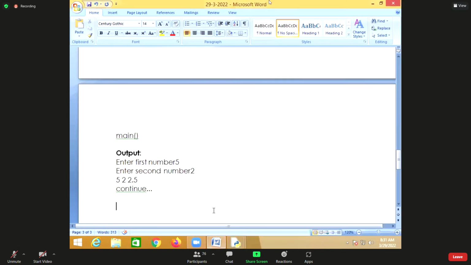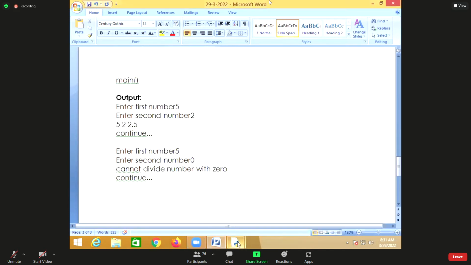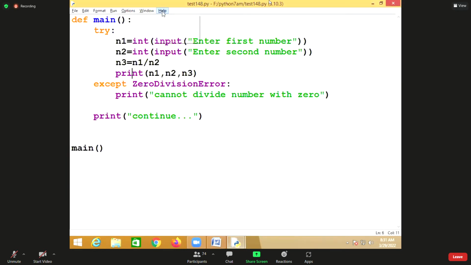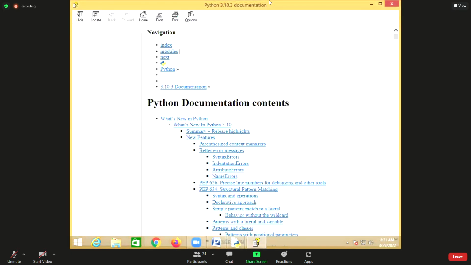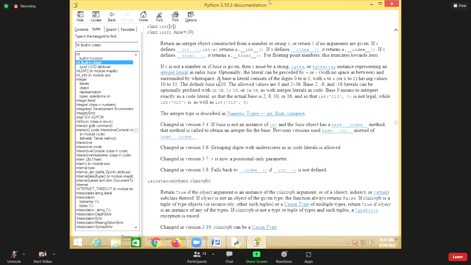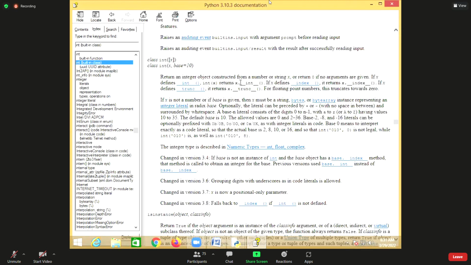Now, when you read the documentation of any function, for example the integer function or integer class, somewhere you can find that it raises one error. Somewhere you can find which error it raises. Some error. Which error is it?